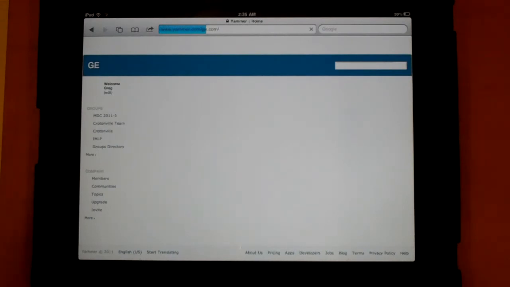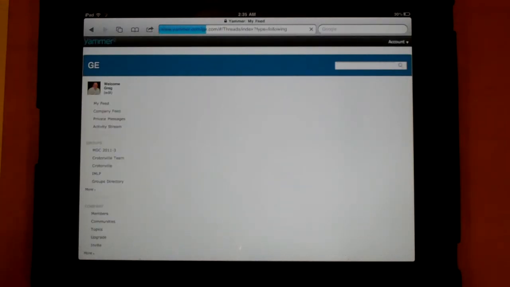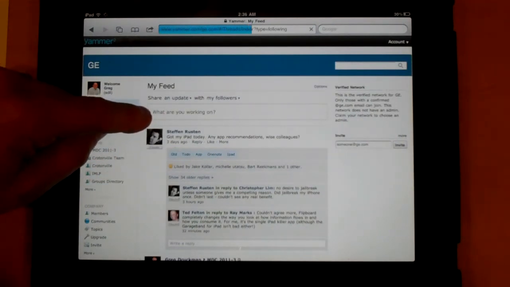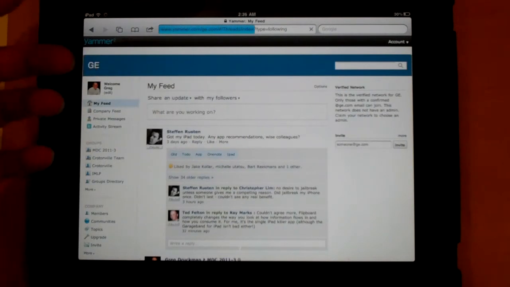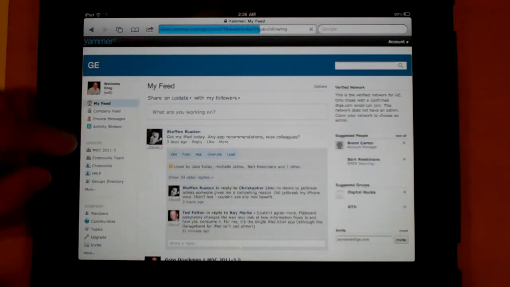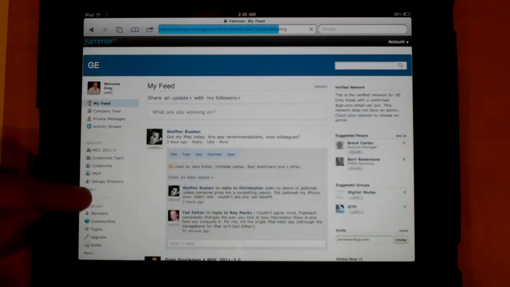And once you've registered and signed up, you can start yammering right away. You might find that it's a bit of a cross between Twitter and Facebook. You can post comments like Twitter in the comments box here where it says, "What are you working on?" The nice thing is you're not restricted to 140 characters like you are in Twitter. And then there's some other features that are more Facebook-like.